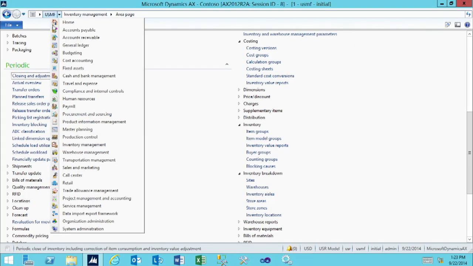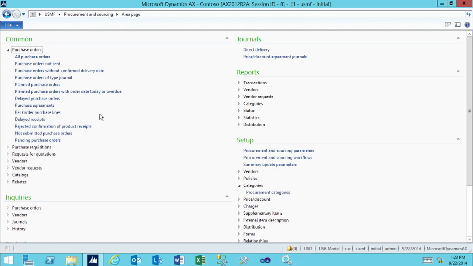You can create and manage purchase orders from both the procurement and sourcing and the accounts payable modules. I'll be demonstrating it from procurement and sourcing. Underneath the common folder, you'll notice there's a purchase orders folder. There are many different list pages available. We'll start with all purchase orders.